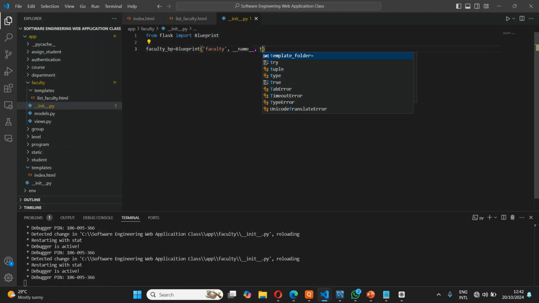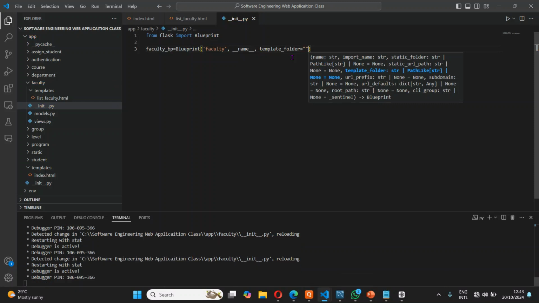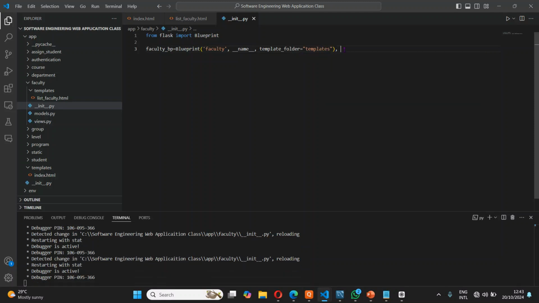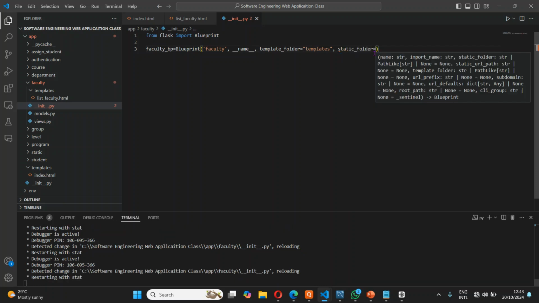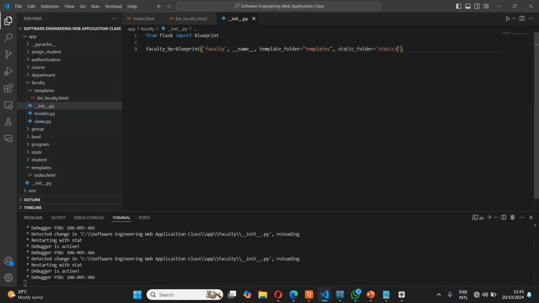So I have my template folder. We should be looking at the template, right? Then I will have the other one, which will be looking at the static folder. Okay, so I'm done with setting up this.